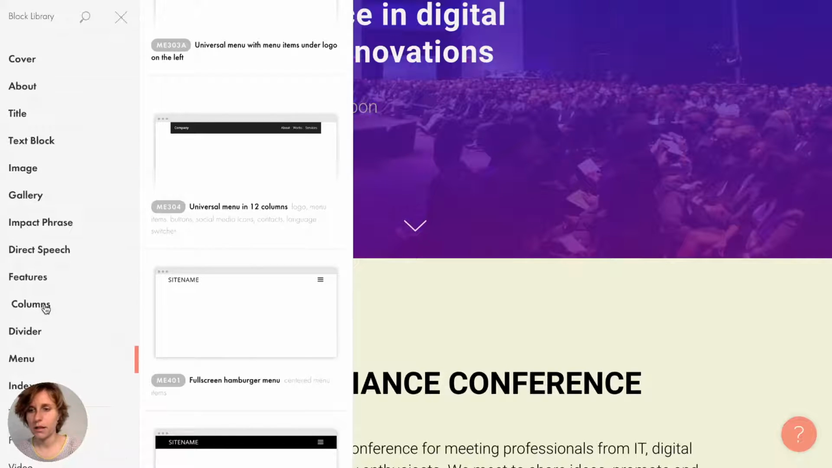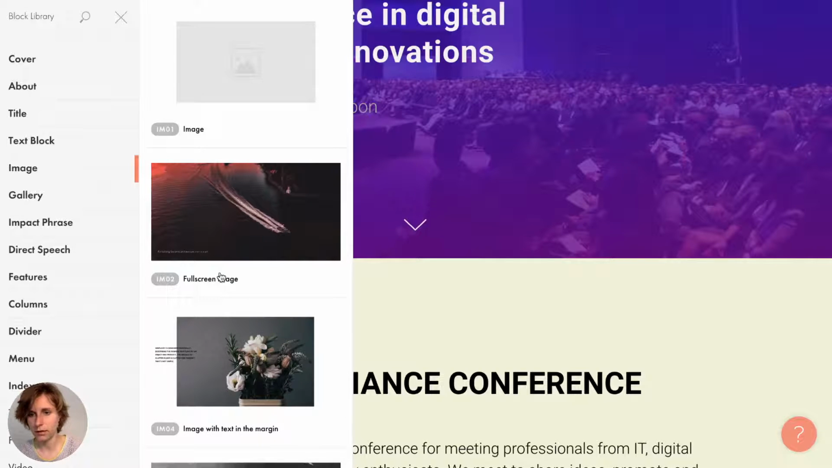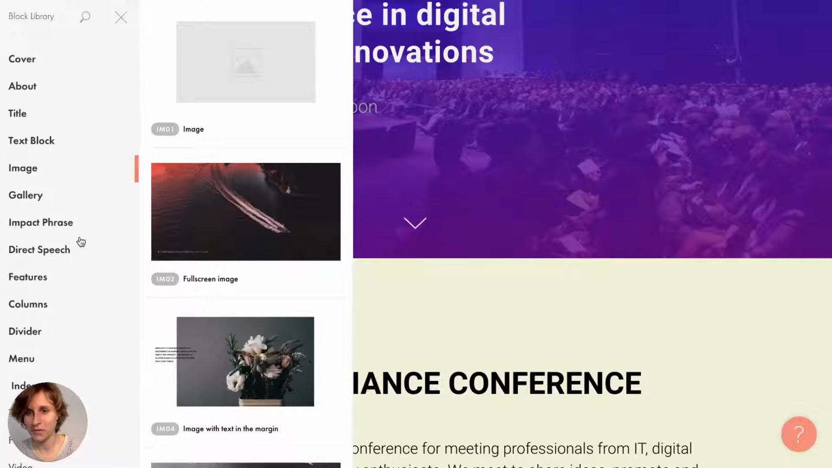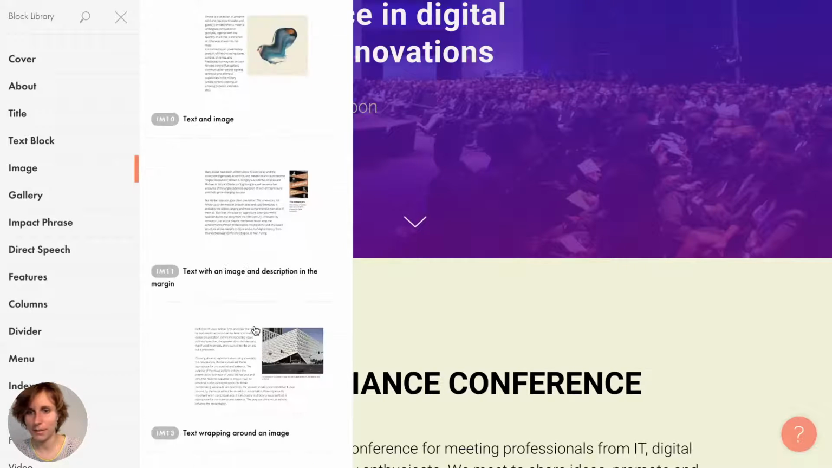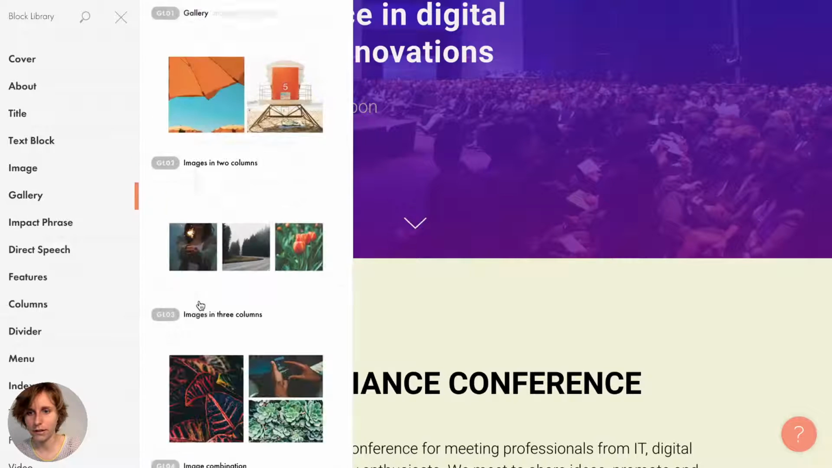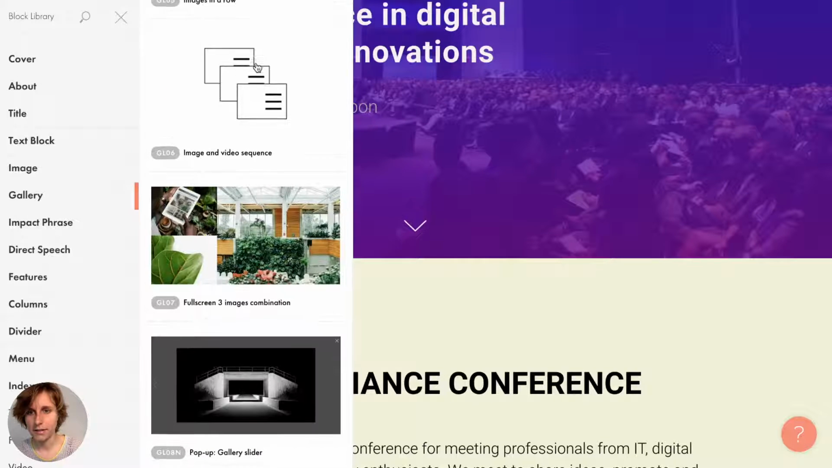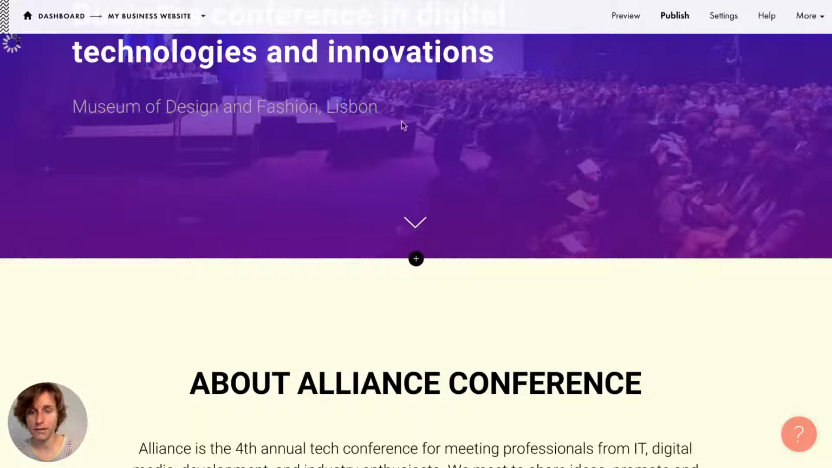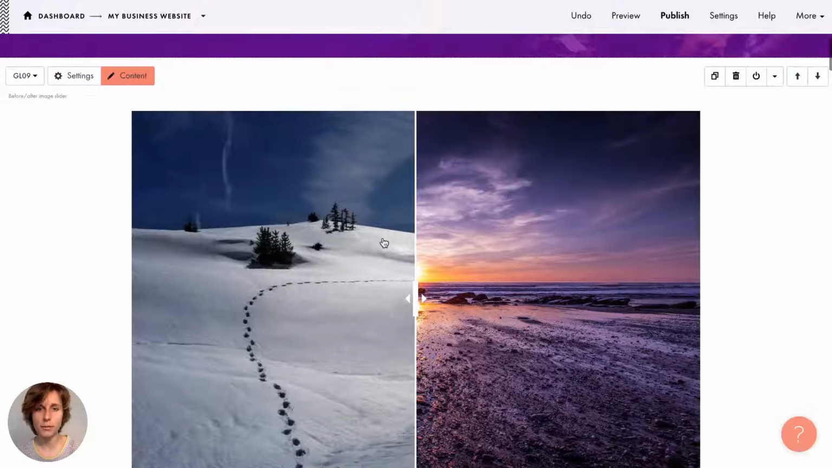All right. So to add a block, I wanted to add something over here. Let me think. Perhaps I will add a nice... Yeah, I actually have my favorite block on Tilda. Let me just share it with you. It's in the image... No, it's in the gallery category, I think. Yeah. This block is amazing. I love it. Yeah, this one, the before and after image slider. So I just add it. Let me show you how it works.